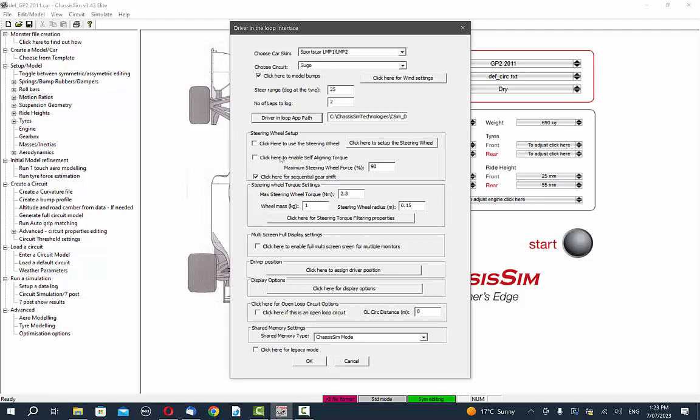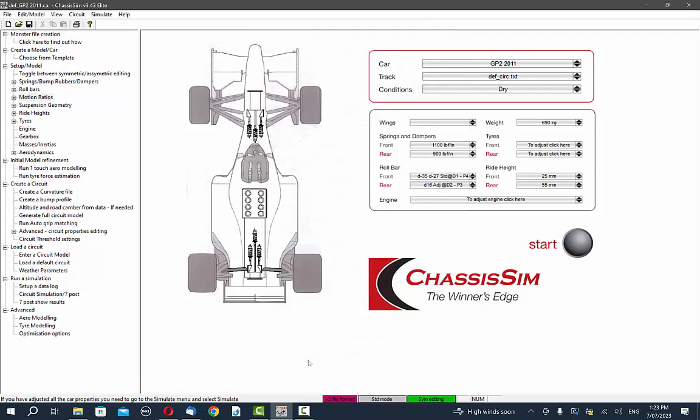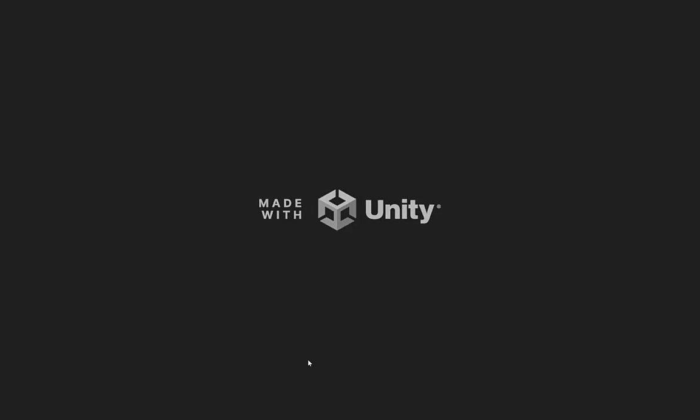And indeed, on a fresh install, you'll see both the car skin drop-down box and the circuit drop-down box totally empty. That's totally normal, no need to panic. So what we're going to do here is click on OK. What that does is basically point everything in the right direction. So this will start up ChassisSim Driver in the Loop.